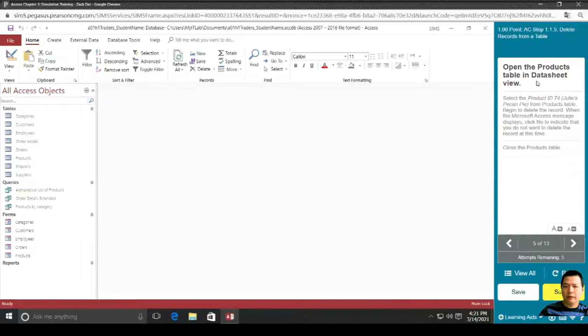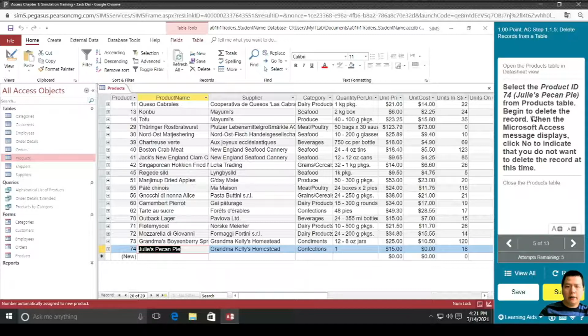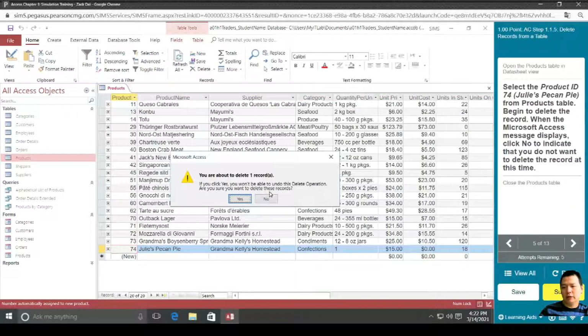So now let's look at the products again. Here's the record that we just typed. We entered it from the form, and the table updated. Okay. And we want to delete that one. Correct. Let's delete that one and click on no to indicate that you don't want to delete records at this time. So first thing is choose this record, delete. Do you really want to delete? Right. No.